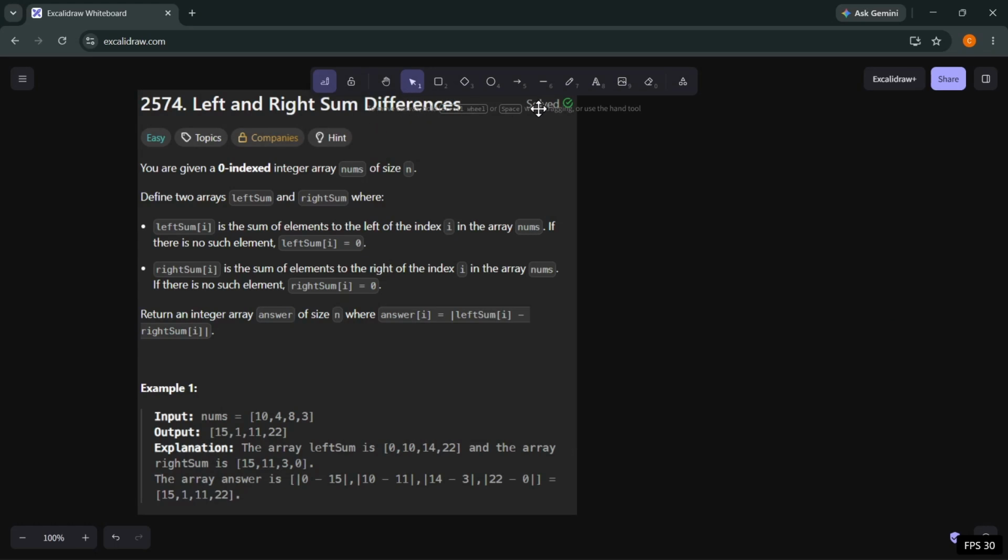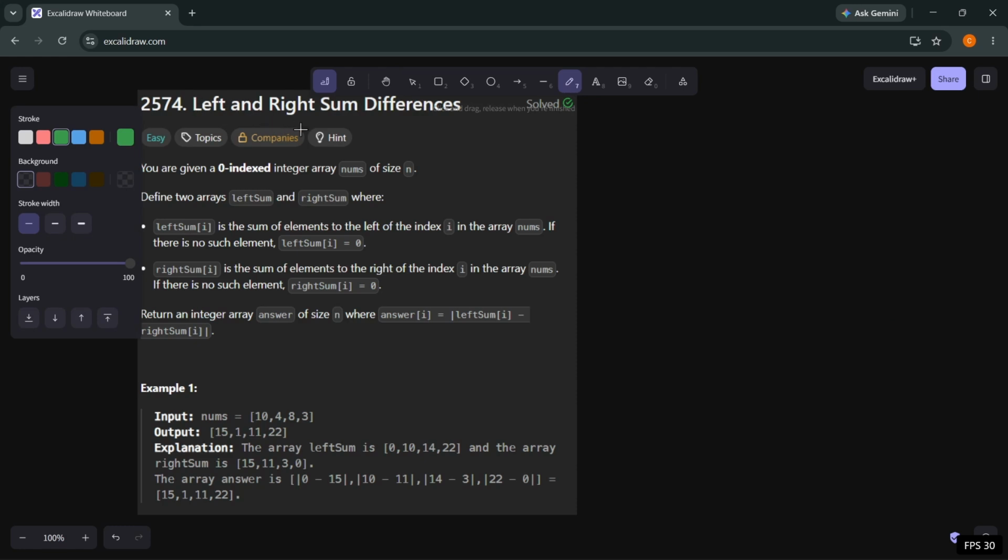So let's see the problem of the day. The problem here we got is left and right sum difference. Basically, we have to calculate the left sum and right sum and return the absolute difference between those two. So what is left sum and right sum?